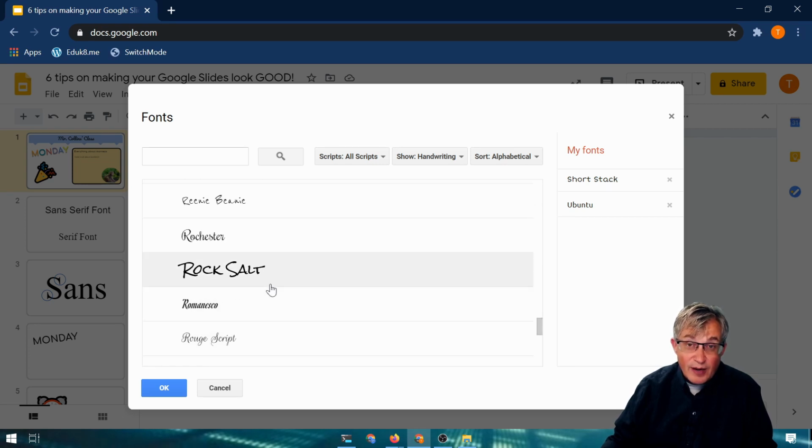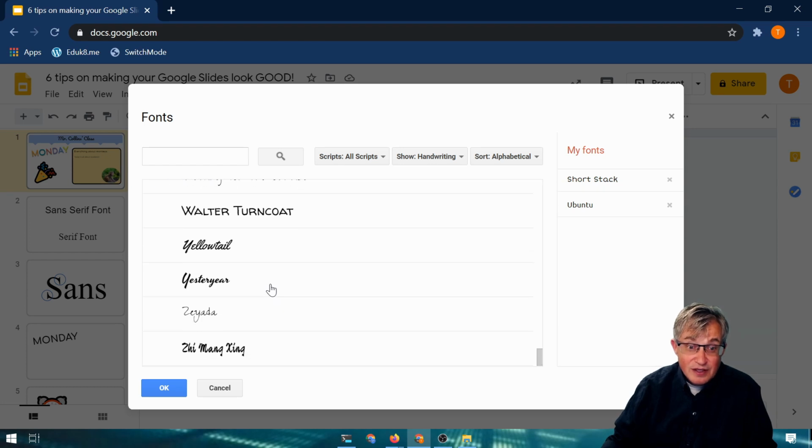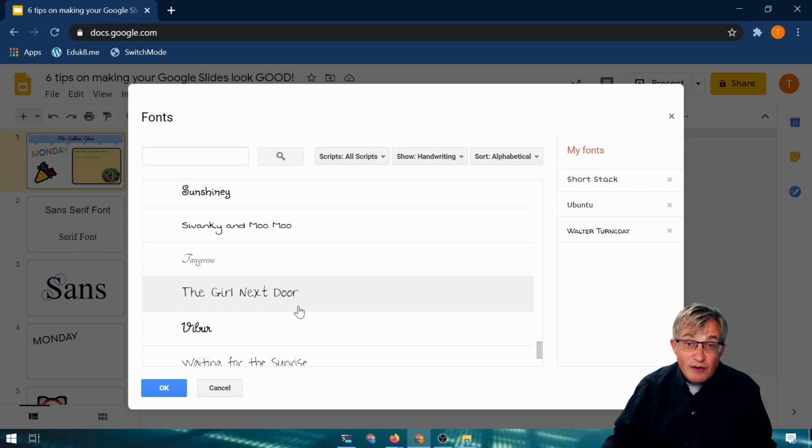Rock Salt's another popular one, so probably don't pick that one. Find one that you like, and I'm going to add that one because I kind of like that font. Find one that you like that is your own. So there's our fun font.